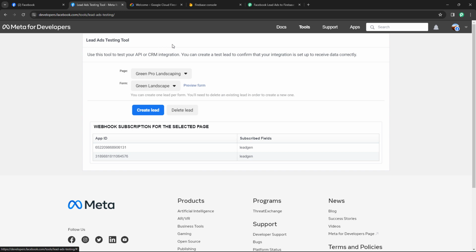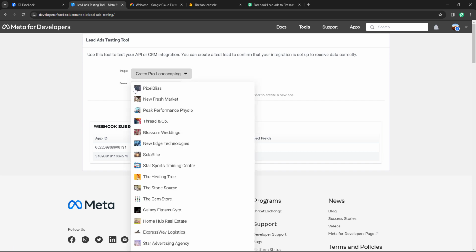We already have a dedicated video live on the channel on how you can set up or access this Meta lead ad testing tool, how you can use it and how you can generate some test leads and capture them inside Pabbly Connect.